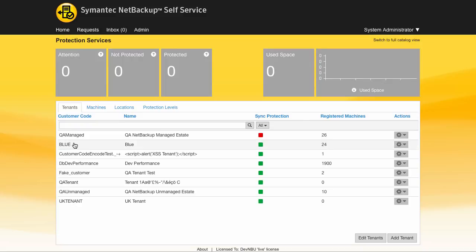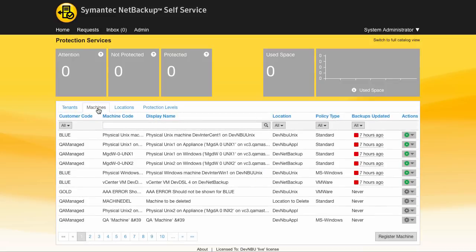In here then you can see we can define all of the tenants that are going to be used within the system. So these could be different companies or different divisions within a single company. Next tab we have along is the machine list. This lists all of the machines that are included within the portal. It lists details about them, for instance the policy type and the actual name of the machine, as well as a customer code so it can actually relate to each tenant.